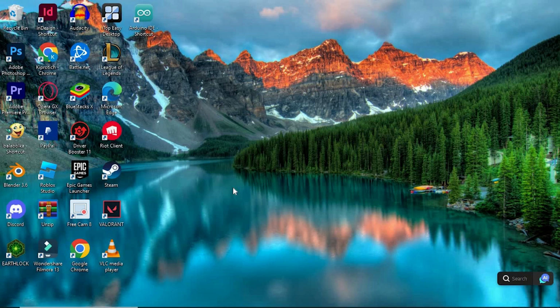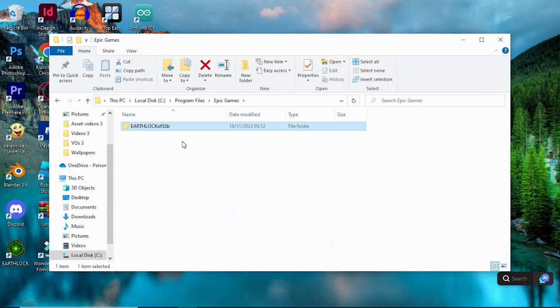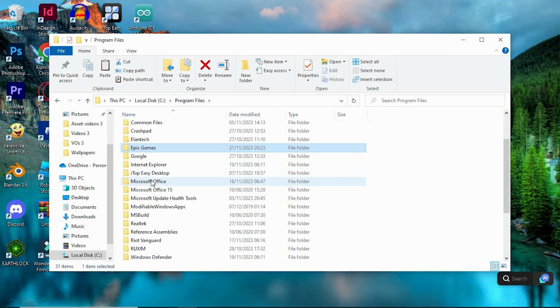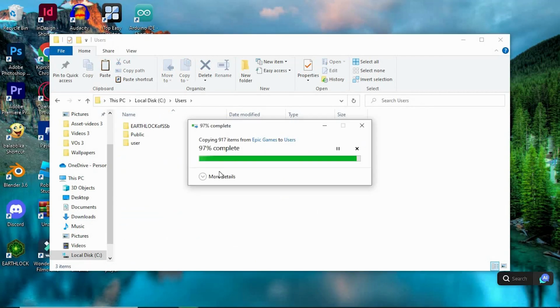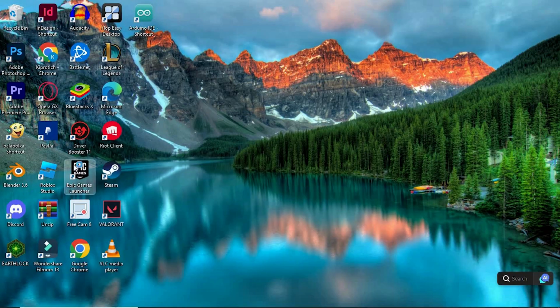First, make sure that you have Epic Games downloaded on your PC. Before we open it, go to your files, find the previous location of the game, make a backup copy of it, and move it to a different location. Once done, open Epic Games.